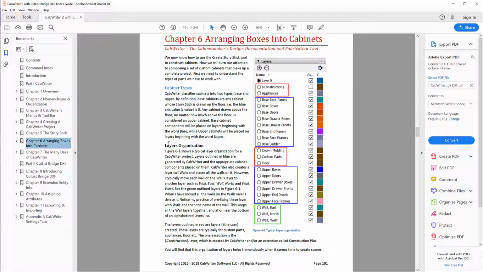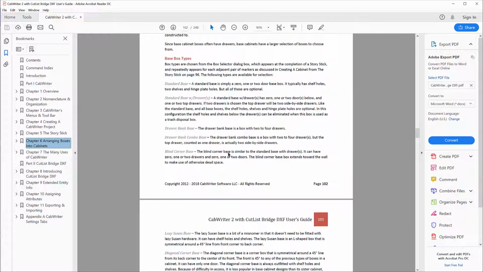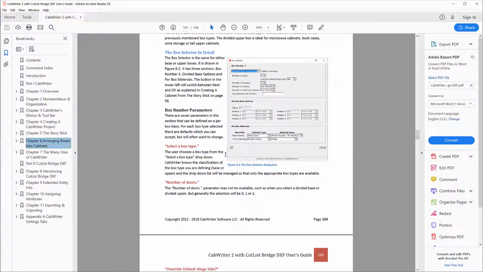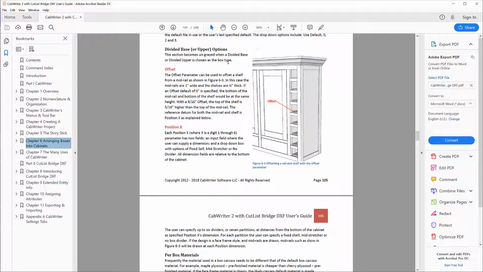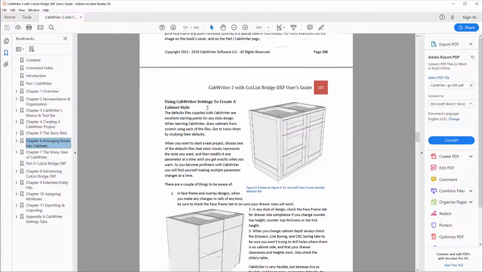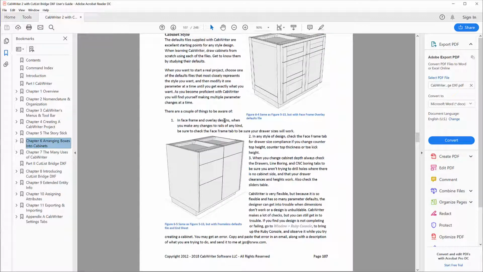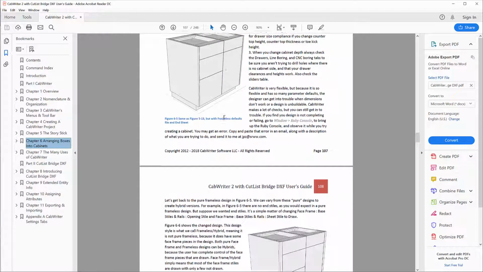Chapter 6 shows you how to arrange cabinets. That is, cabinets with more than one box. It'll also show you how to draw some cabinets that are not standard cabinets. And we're going to use a style that's pretty similar to this style right here, although it's going to show the actual vertical styles.